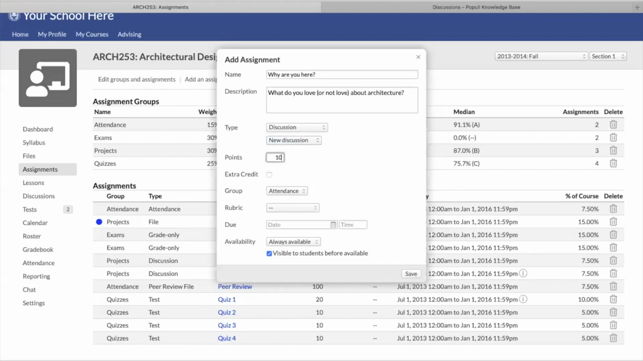How many points should it have? We'll say 100. And then what group should it be a part of? I've got attendance, exams, projects, and quizzes. We'll say this is one of the projects that has to be done. If you've watched our video on rubrics, then I can add a rubric in here for grading. And I'm going to give it a due date.